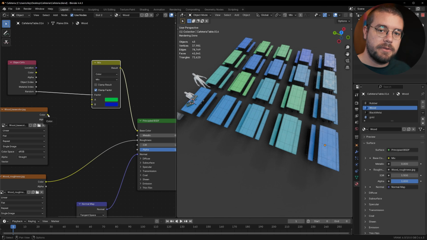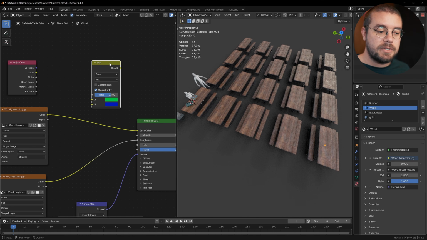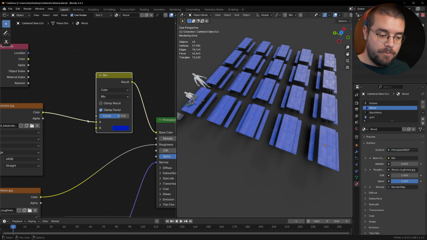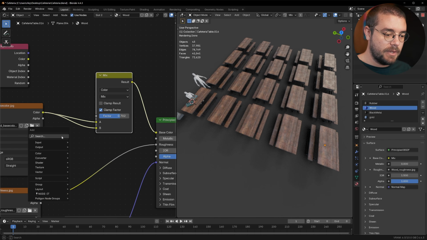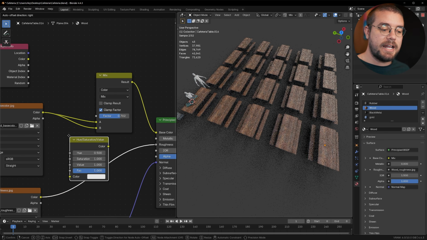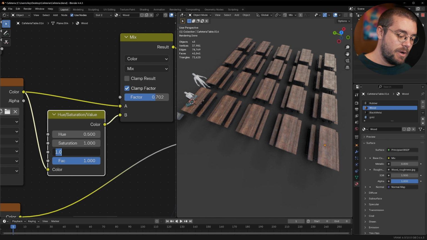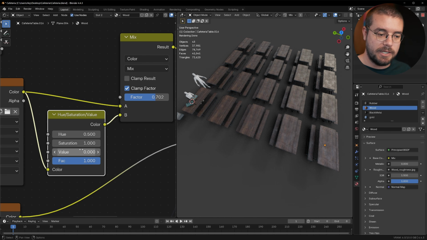So let's follow the logic here. Let's plug back in our base color. Let's use this mix color, but let's use the A input as our just wood texture. And for the B input, let's have the wood texture again, but this time let's drop down a hue saturation value node. So for the B input, let's set the value, for now, to 0 just so it's really, really clear.